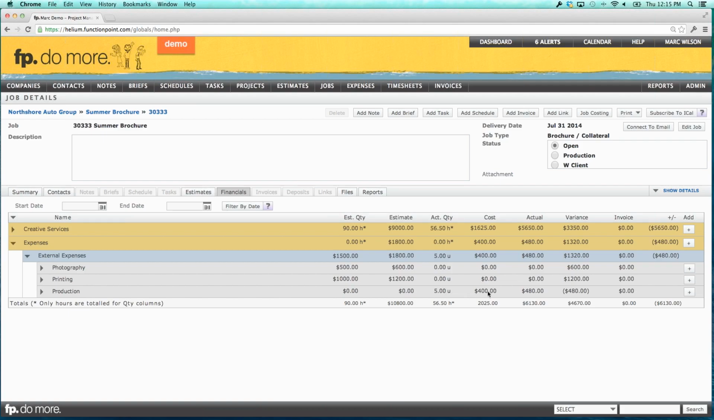Five quantity, $400 is our cost, $480 is the post-markup billable value to the client. It's $480 more than the value of the estimate, which is 0, and we have not invoiced for any of it yet. Therefore, for our expenses, we're currently out $480. Now we have a photography item here, $500 estimated, $600 post-markup billable value.